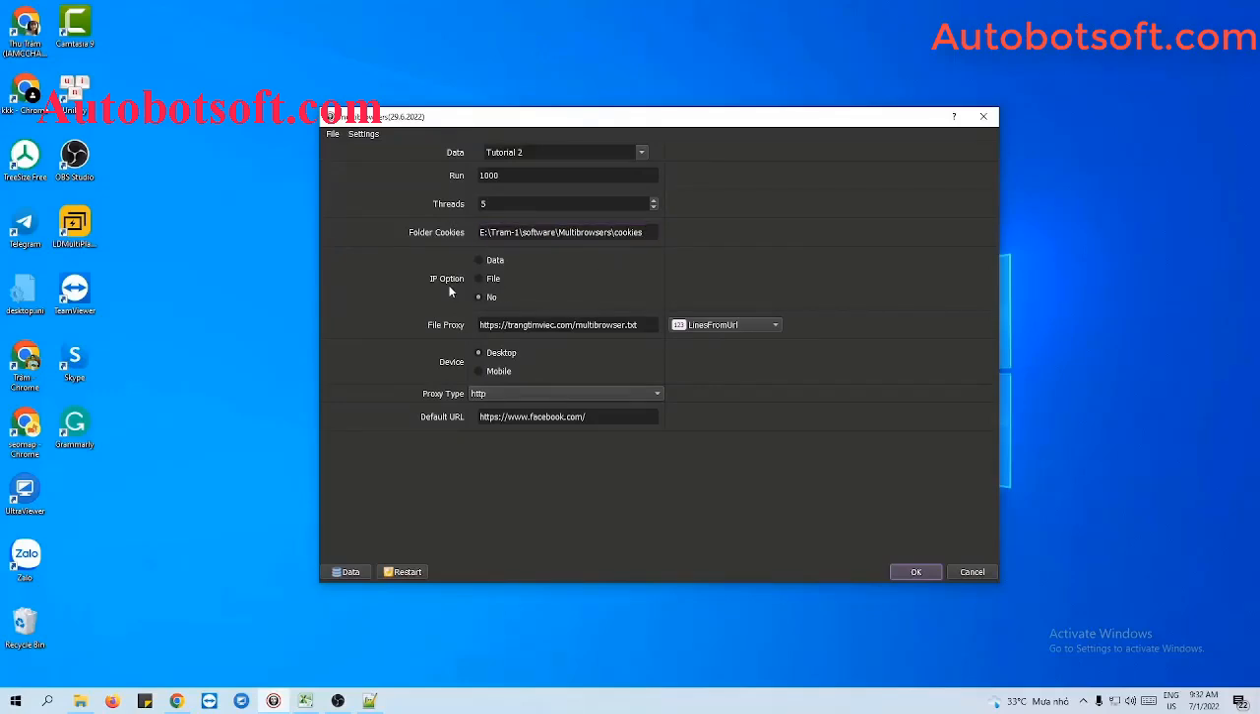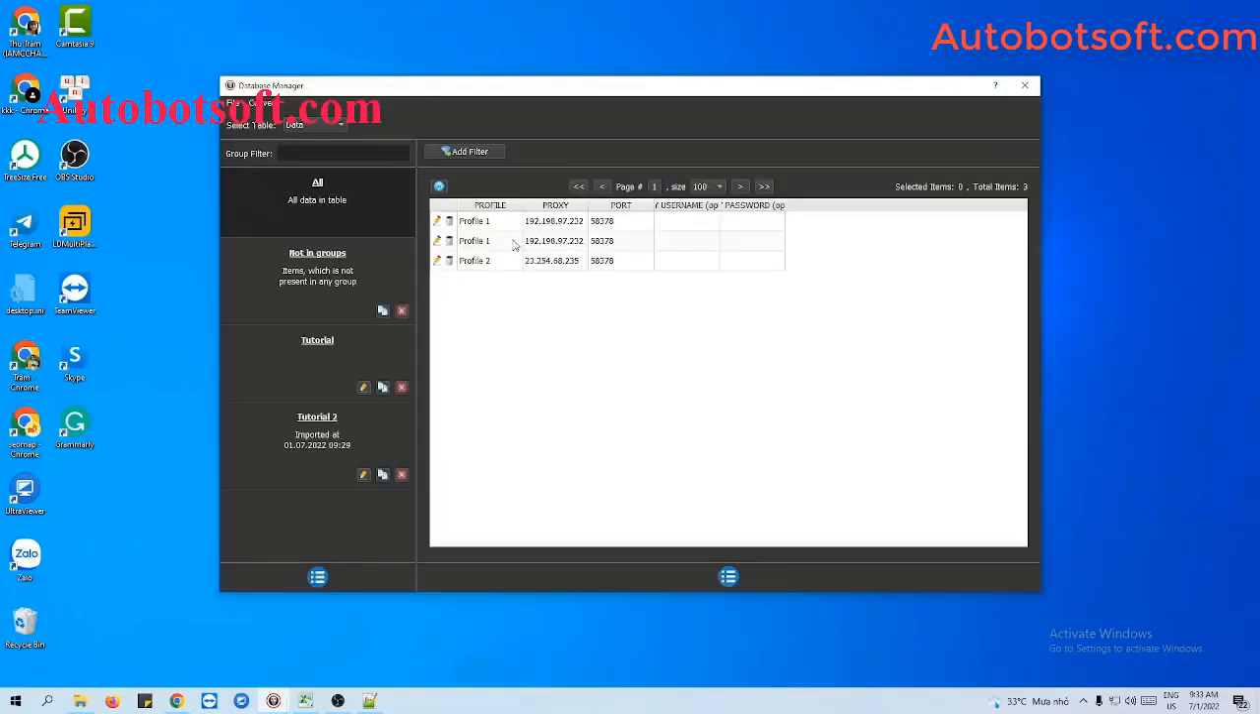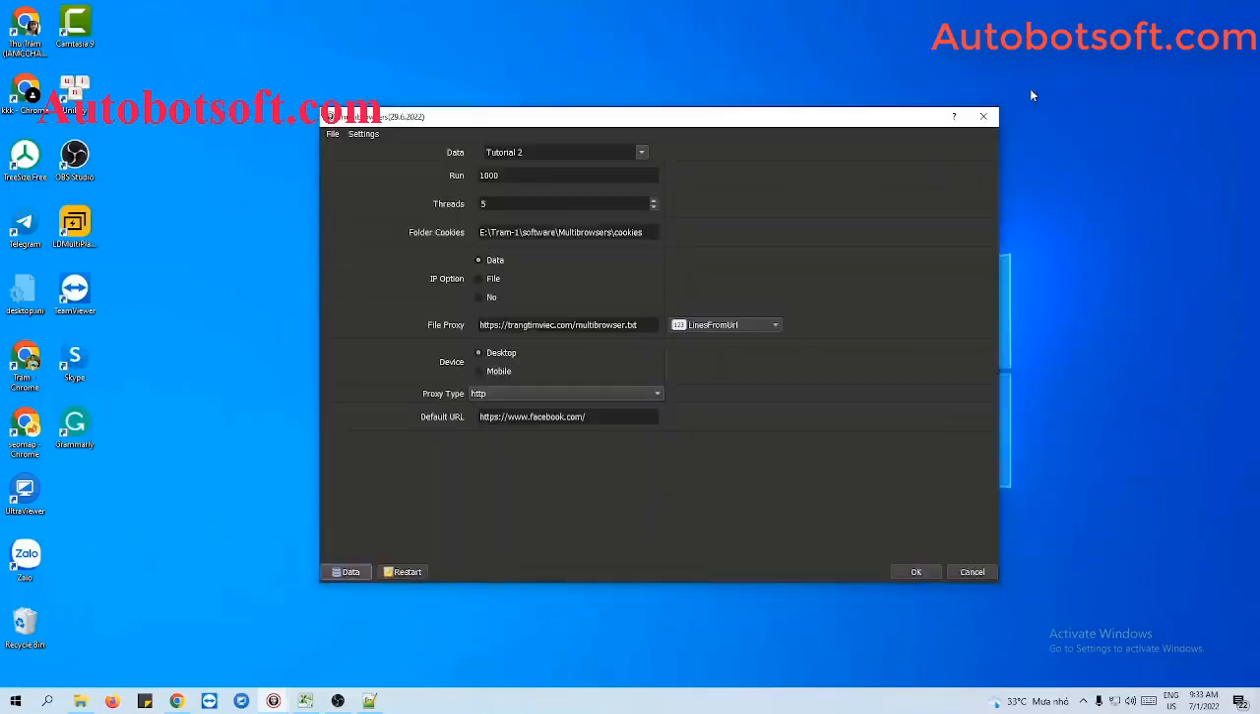Next, IP options section. There are 3 options for you to choose here. When you select the first one, data, you need to import proxy into the database manager dialog box as instructed in the data section. Each profile will be run with a specified proxy like this.